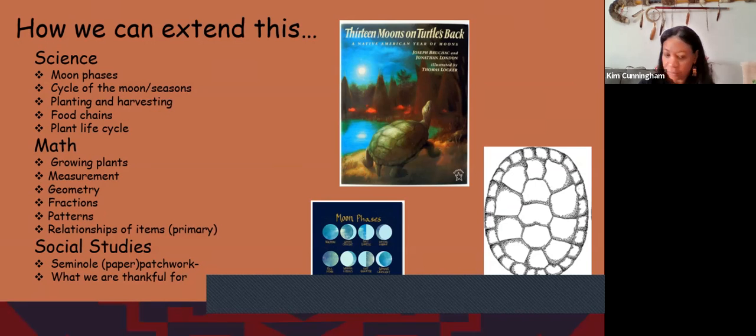In this book is a poem, each one from a different tribal nation. Not all tribes, especially depending on where they're geographically located, did a lunar calendar, but it was very common. Kim here is holding up a turtle shell. On the turtle shell itself, if you look at the scales around the rim of the shell, you have one scale for each day of the month. And then the large scales in the middle, you have 13, one for each moon of the lunar year.